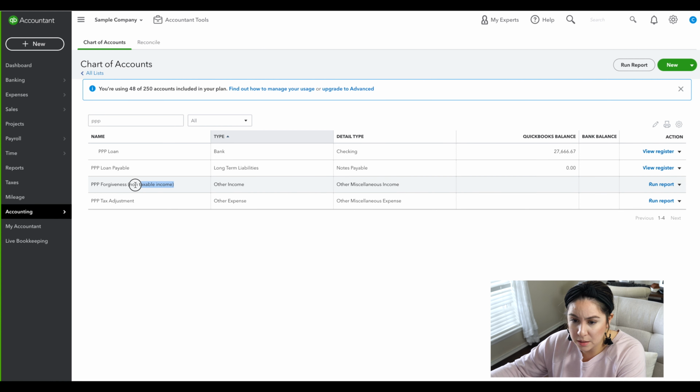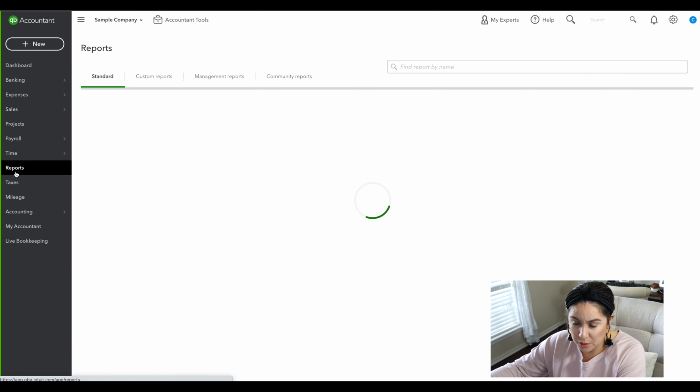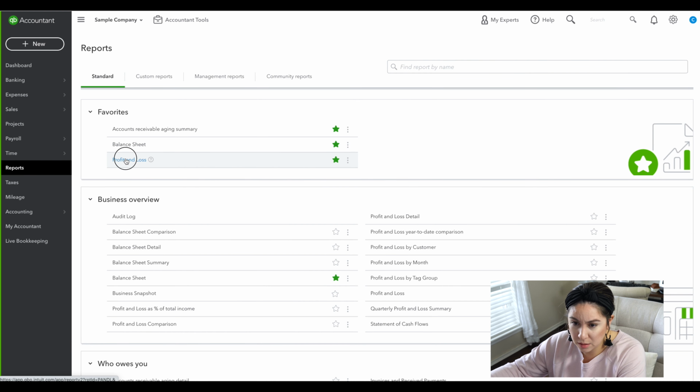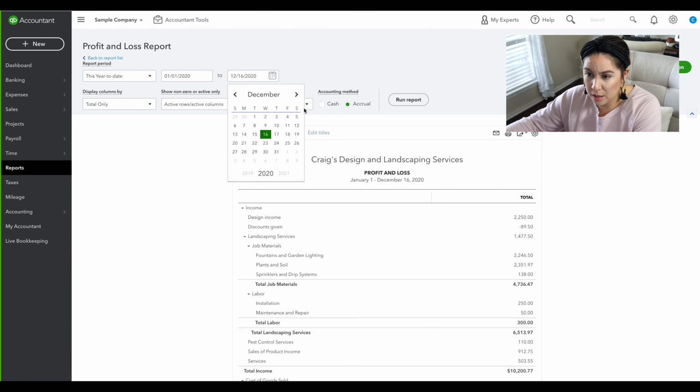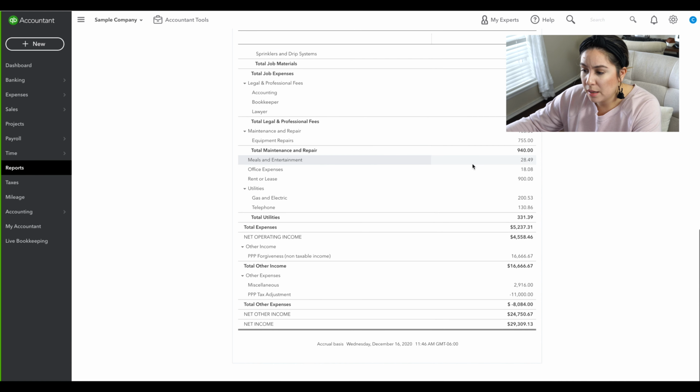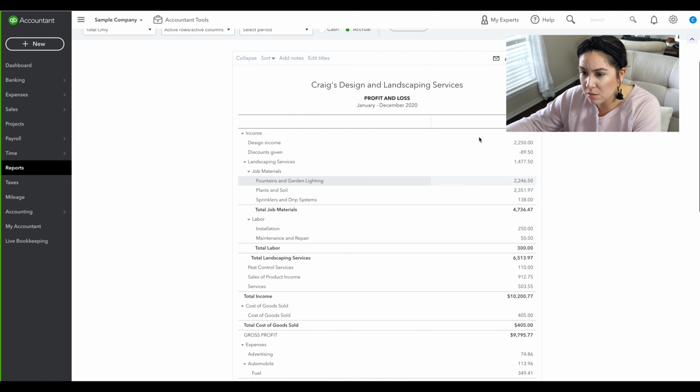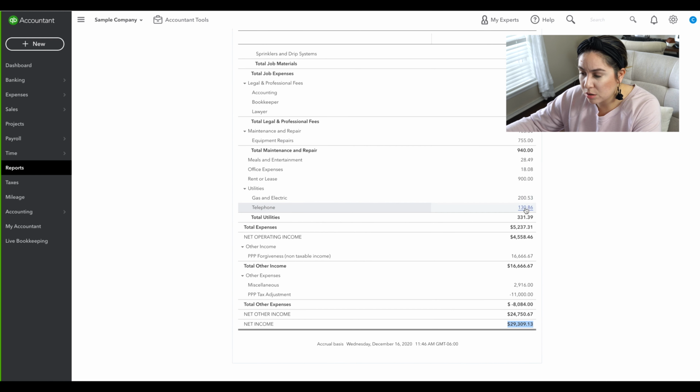And then we have this PPP tax account. I don't like doing it this way. I want to find a better way to do this because your profit and loss statement, if we head over to the P&L report, isn't technically correct because now we have a positive 16 affecting your net income. If you want your true net income amount, you would have to back out this number.